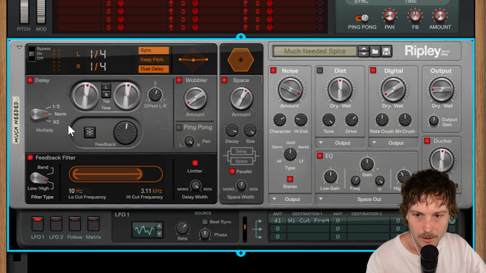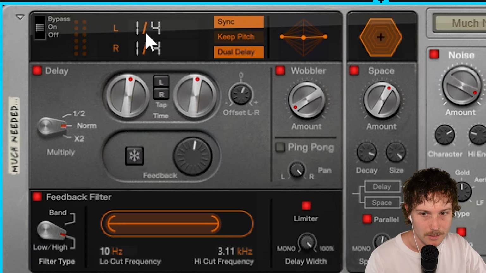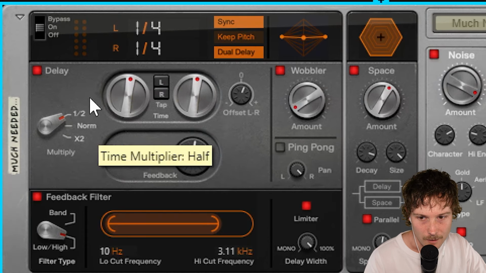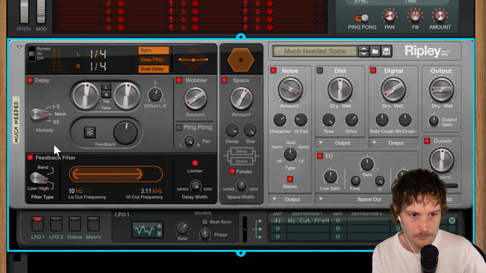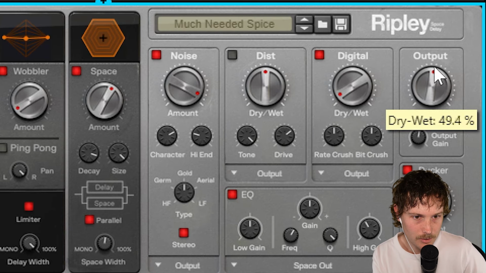Something that I haven't seen on a delay very often: you've got your delay times up here, but you can also half it or you can set it to double. And I'm going to use this as an effect right now. I'm going to record it into automation. Turn this right up, I'll show you.